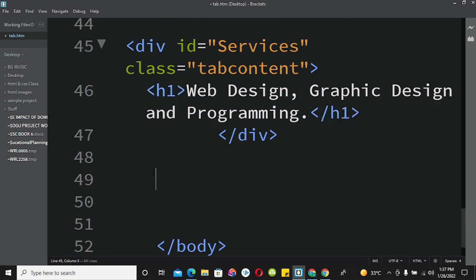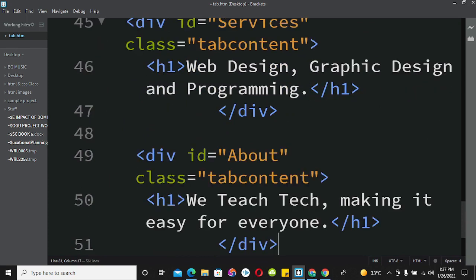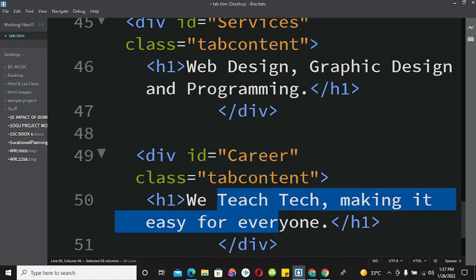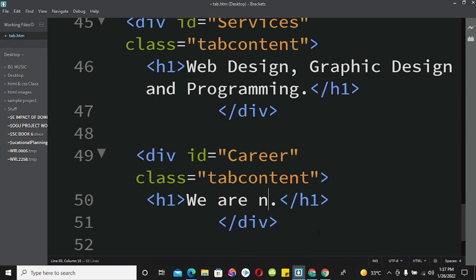I can also go ahead and paste here. This will now be changed automatically. I'll change it to career. Class is still tab content. So here I'm going to edit this and say we are not hiring. So I'm done with this container.